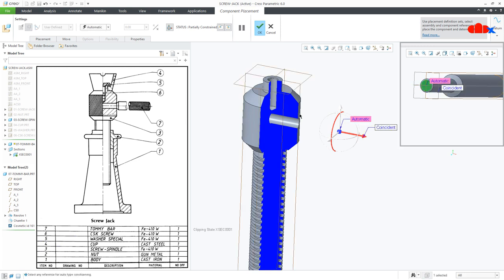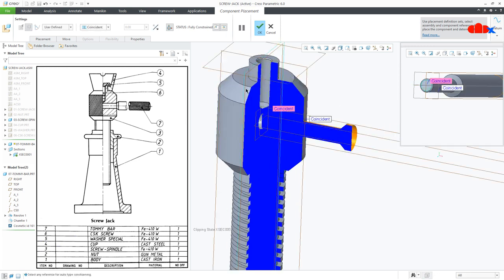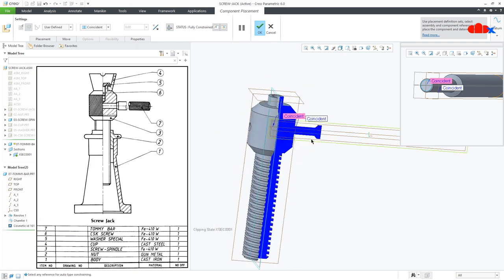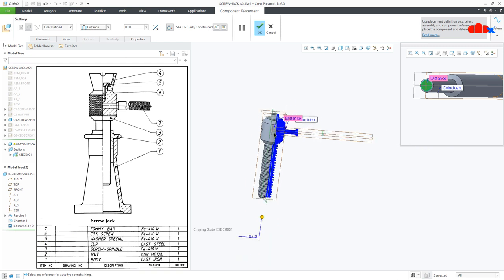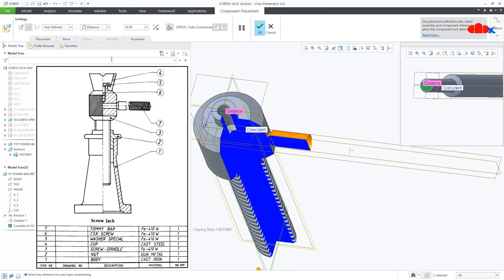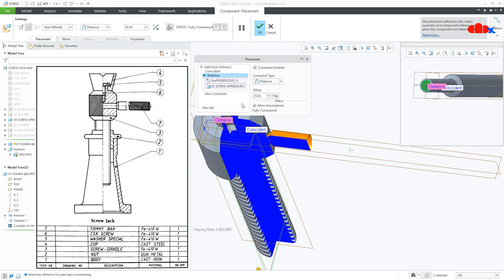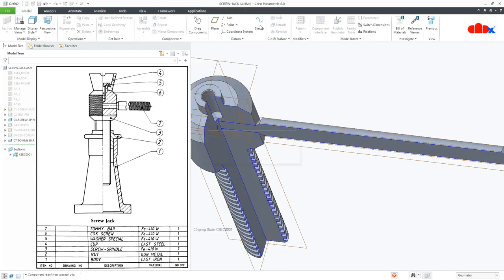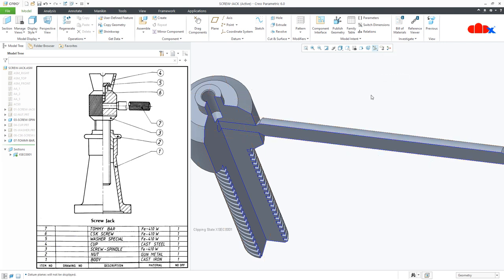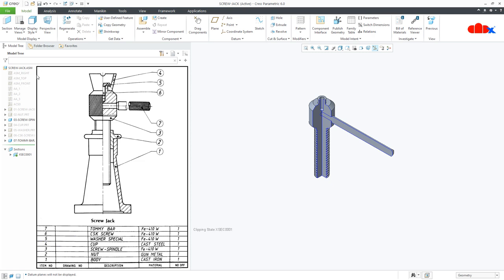Now I'll select this surface with this datum plane, make it distance, and then you drag this part this side. This value is 29.5. Now this is fully constrained. So here also the third constraint is assumed. Say OK. Now unhide all other features.